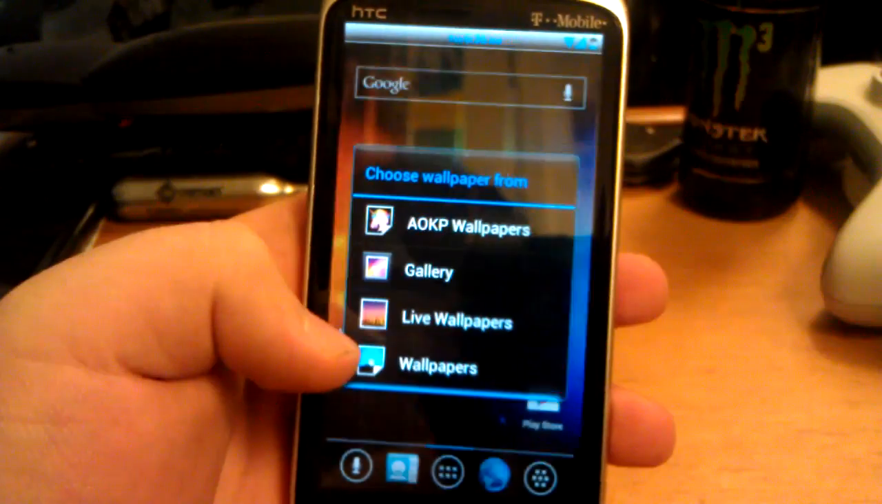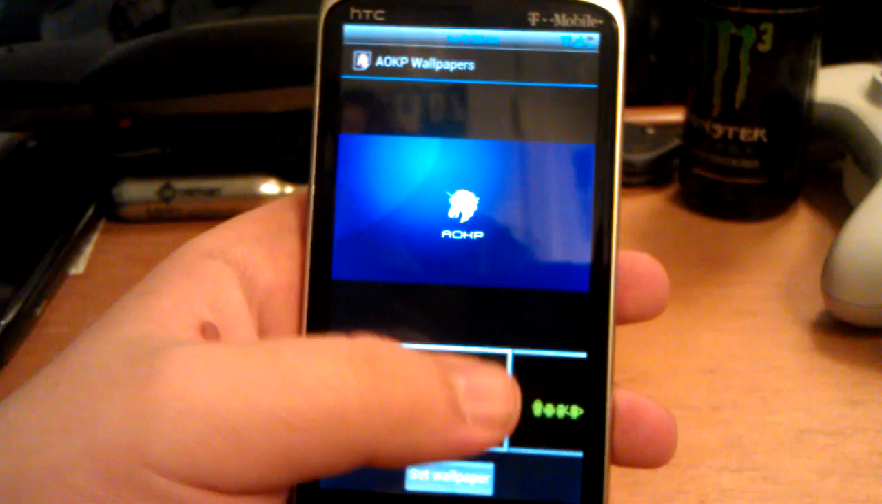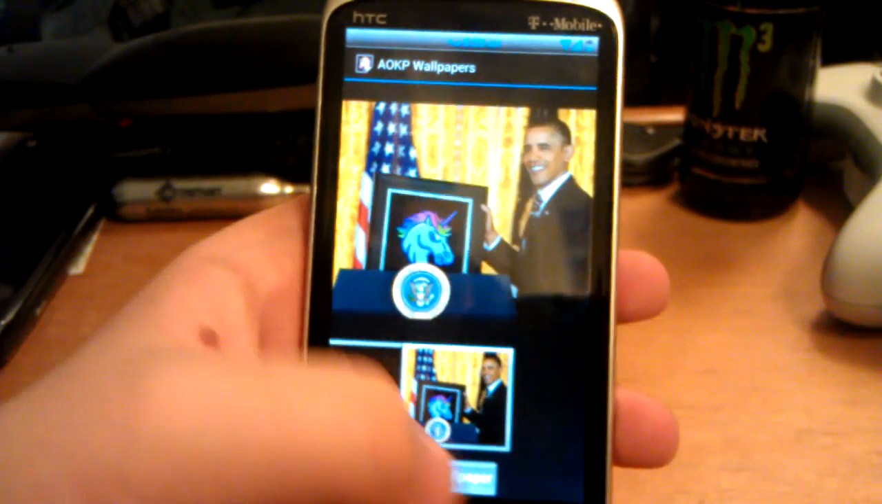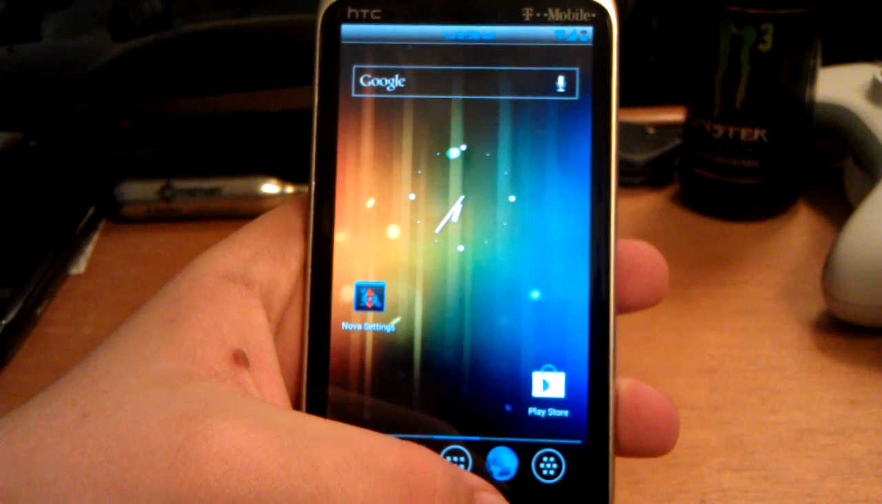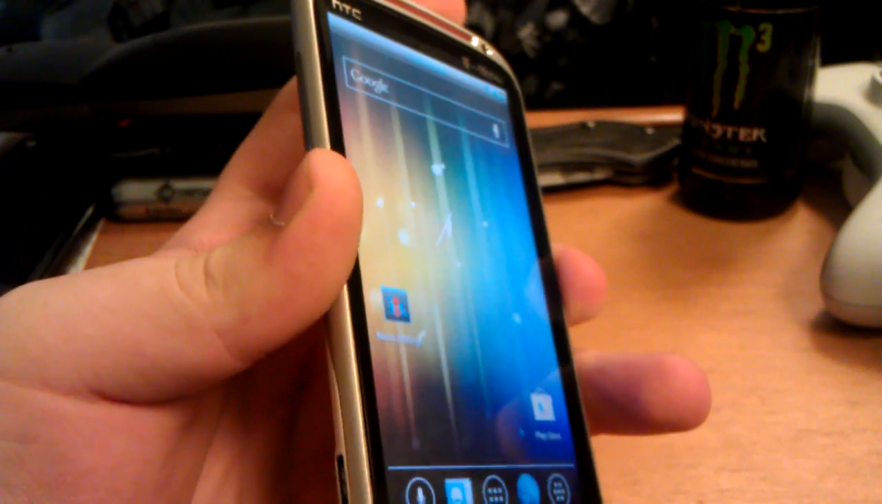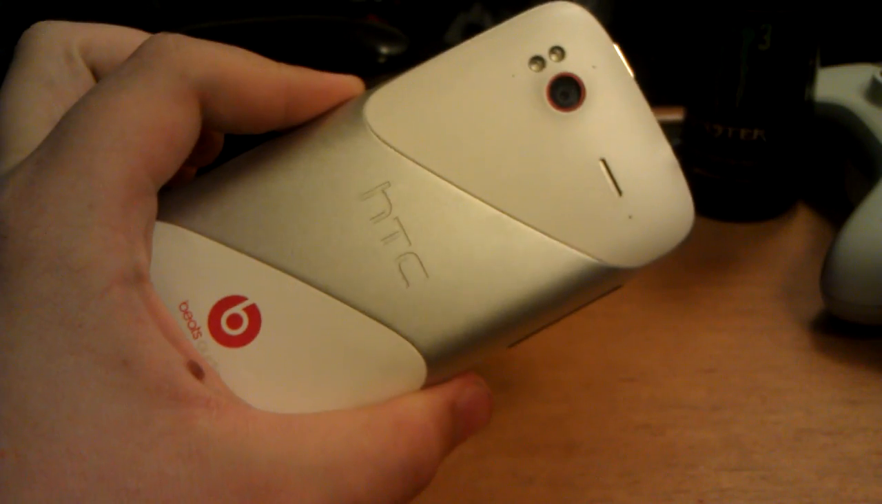And let's go to wallpapers. Go to AOKP wallpapers. Just kind of scroll through these pretty fast. They have the same wallpapers that they've had in build 39 and actually through build 30 and over. Alright, well that was my review of AOKP build 40 for the HTC Sensation 4G.